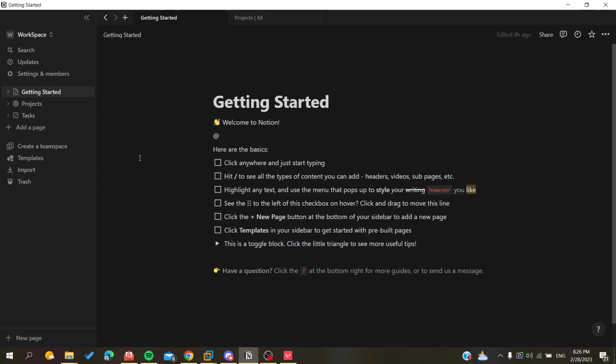So the first thing that I want you to do now is to open your Notion desktop application, or you can just connect to your Notion web portal with your Notion account.